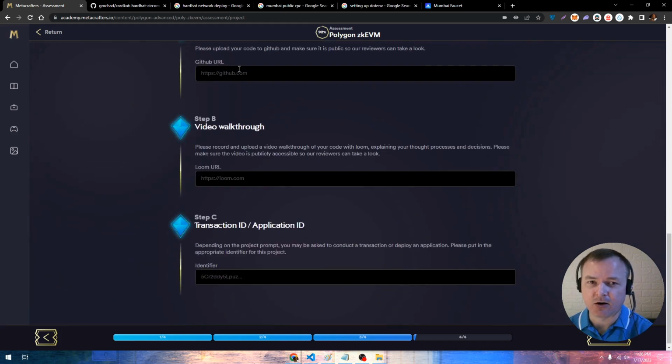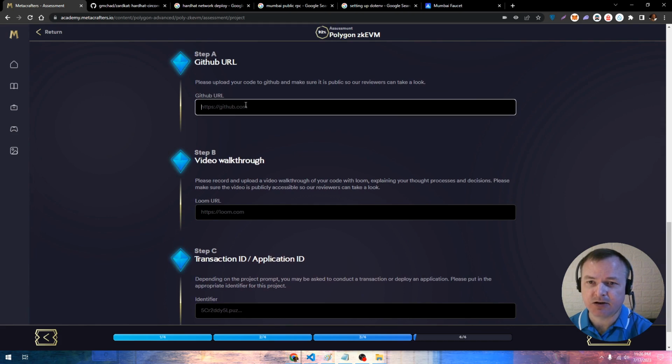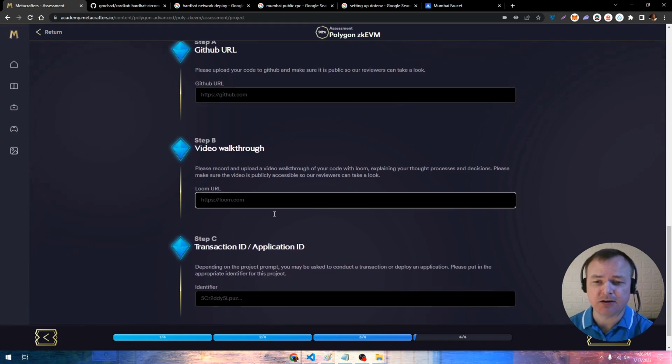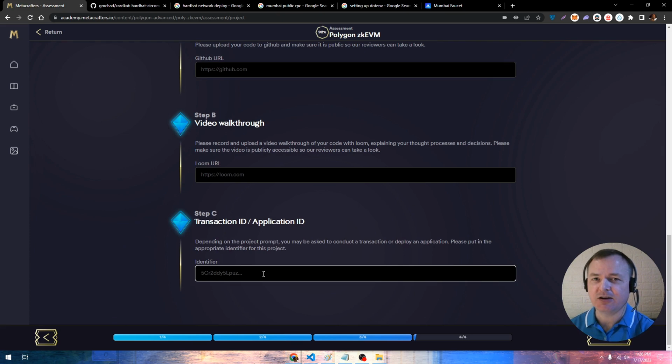Then of course, these are where you deposit those links. So your GitHub goes here, your walkthrough video goes here. And then for the transaction ID, you can leave this blank if you want. But if you want to make the lives of the graders a little easier, when you deploy your contract, just put your contract address here so that it's easier for them to find that.